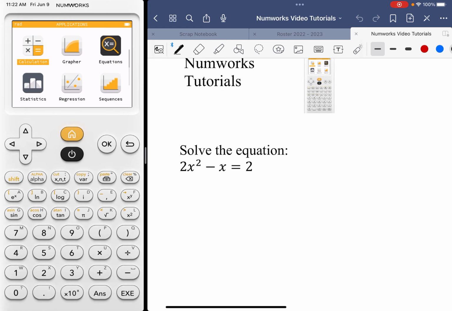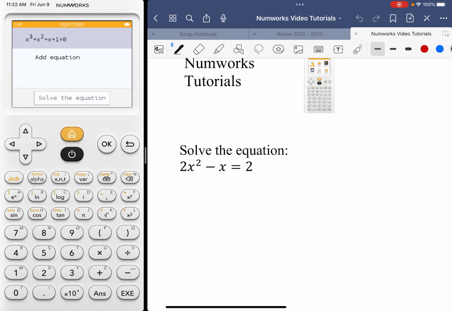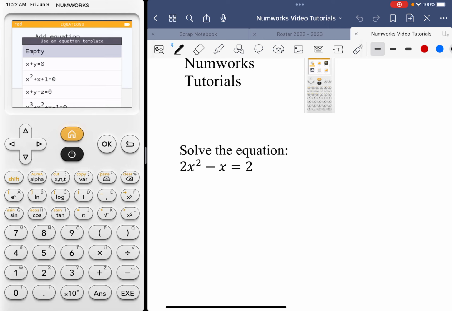All right, so we hit the home button, which brings us to the home screen, which is what you see in front of you. Go to equations. So you hit OK or execute on add equation, type it in. You could use one of the templates and modify it if you want, but I'm going to do it from scratch.